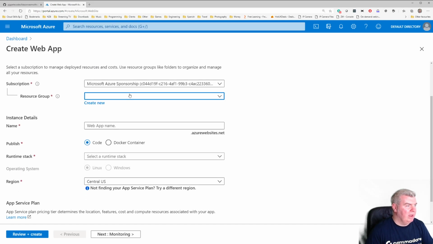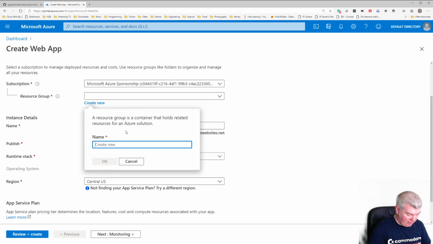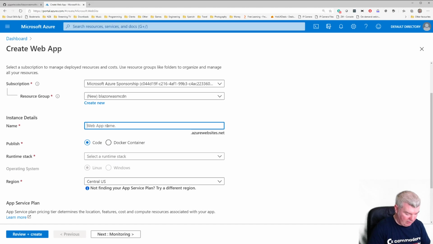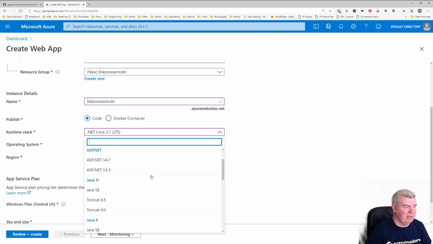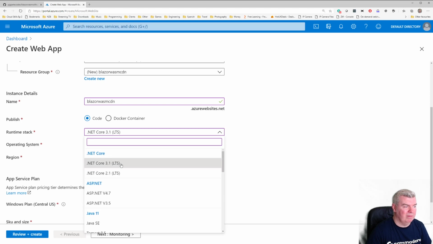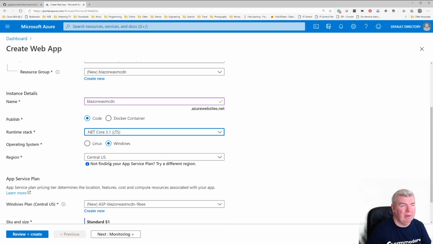So I'm going to create a new resource group for this, Blazor Wasm CDN. And I'm going to do the same here, Blazor Wasm CDN. This will become a theme. Runtime stack 3.1 LTS. You see what's not in that list is .NET 5. I'm guessing that must be coming soon. I'm surprised that there isn't a preview version in there. Maybe if you were to use the preview portal or something like that, that might work.